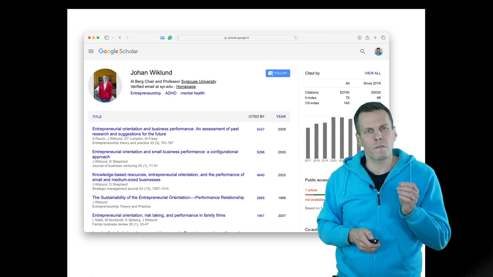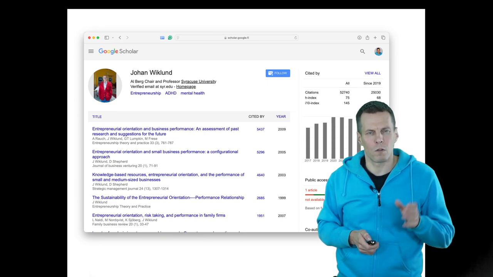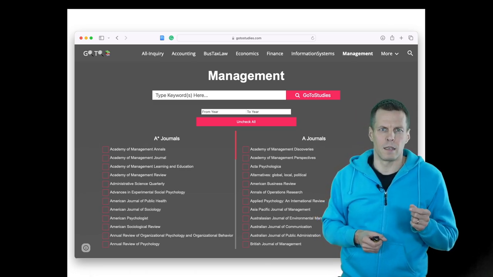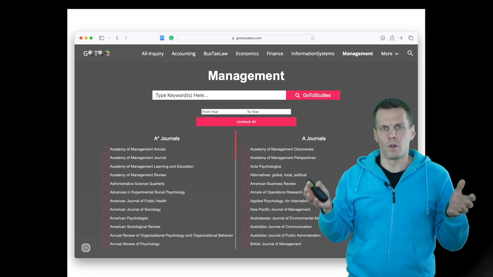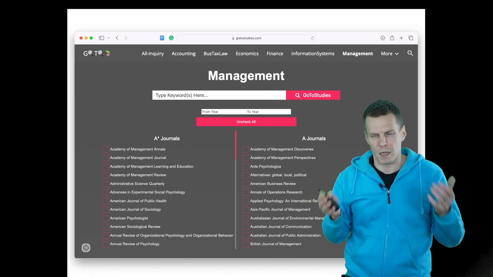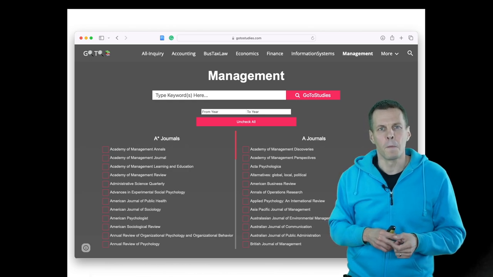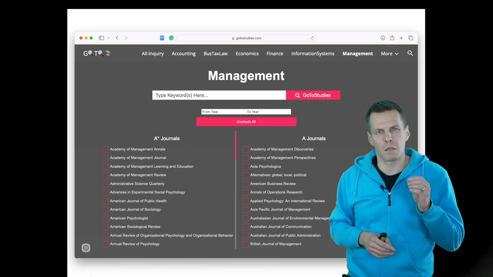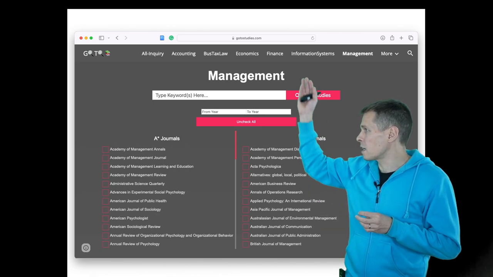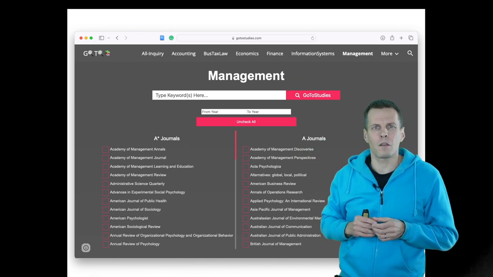There's another useful way of limiting your search results. Google Scholar has the strength, but also the weakness, that it covers a broad range of journals, and it covers doctoral dissertations, master theses, pretty much everything. But you often want to focus on just looking at the top journals. There's this go-to-studies.com, and it allows it.